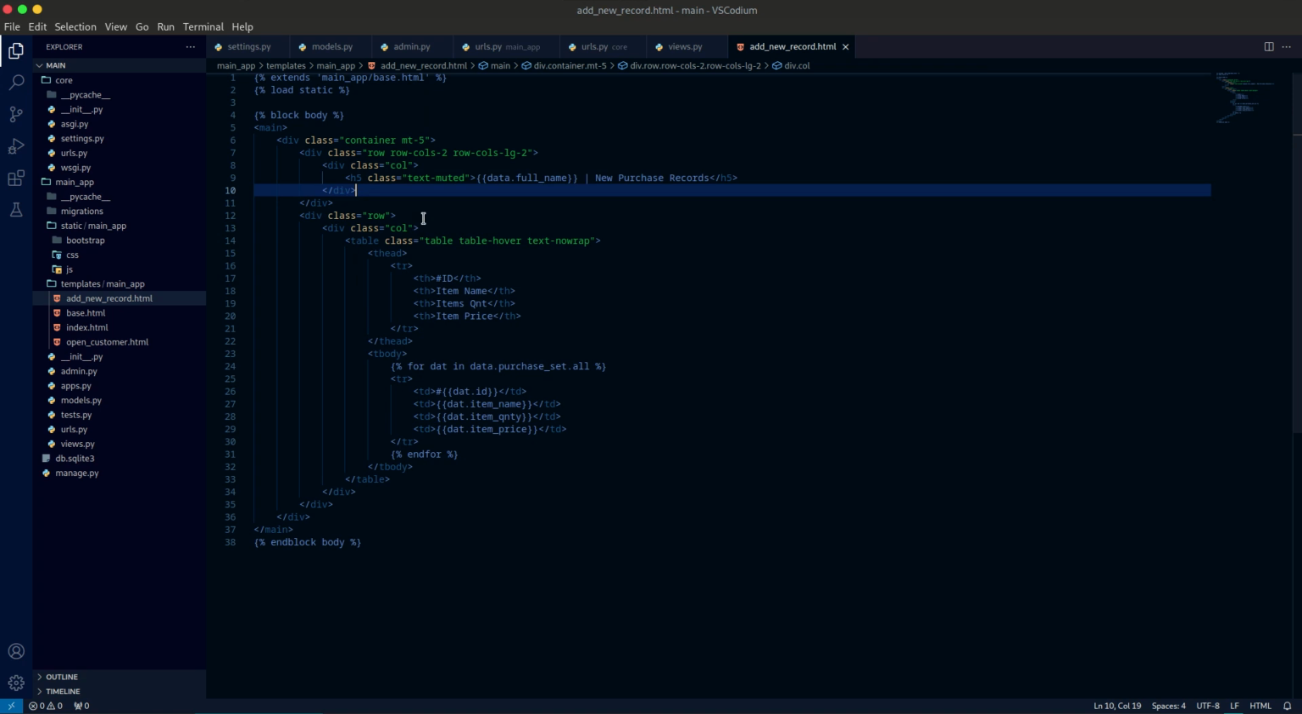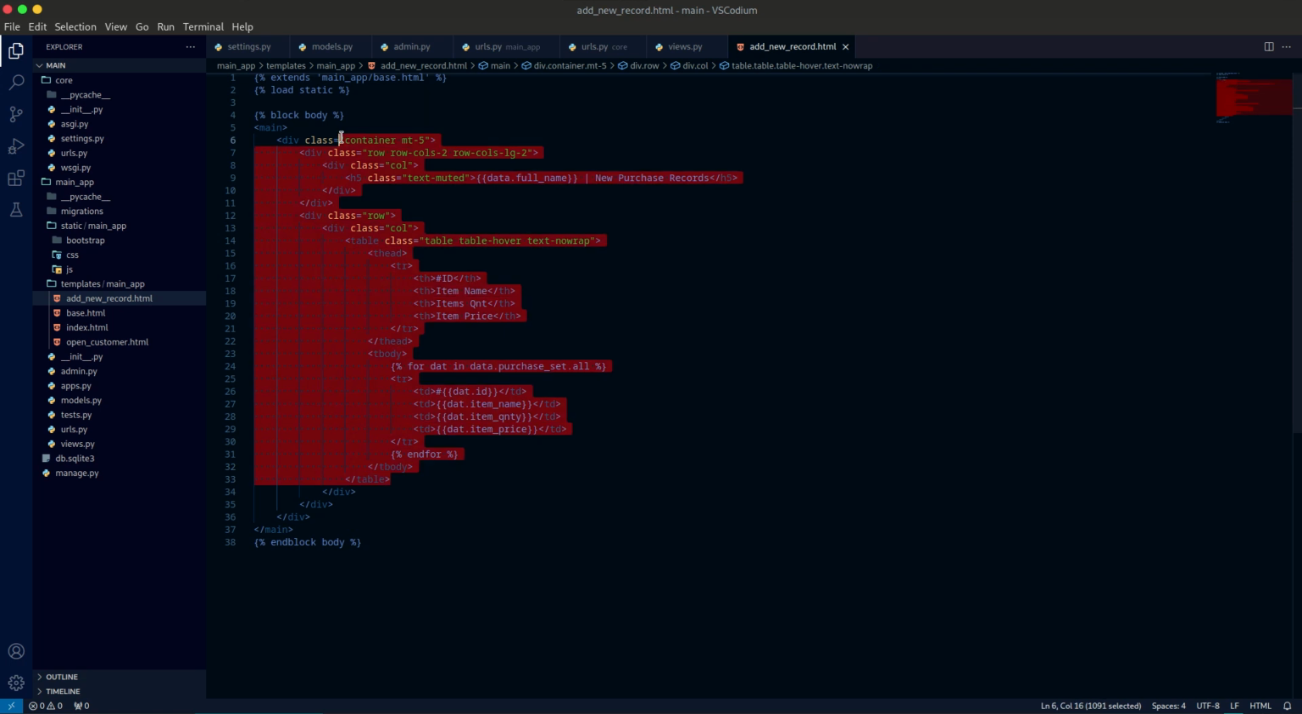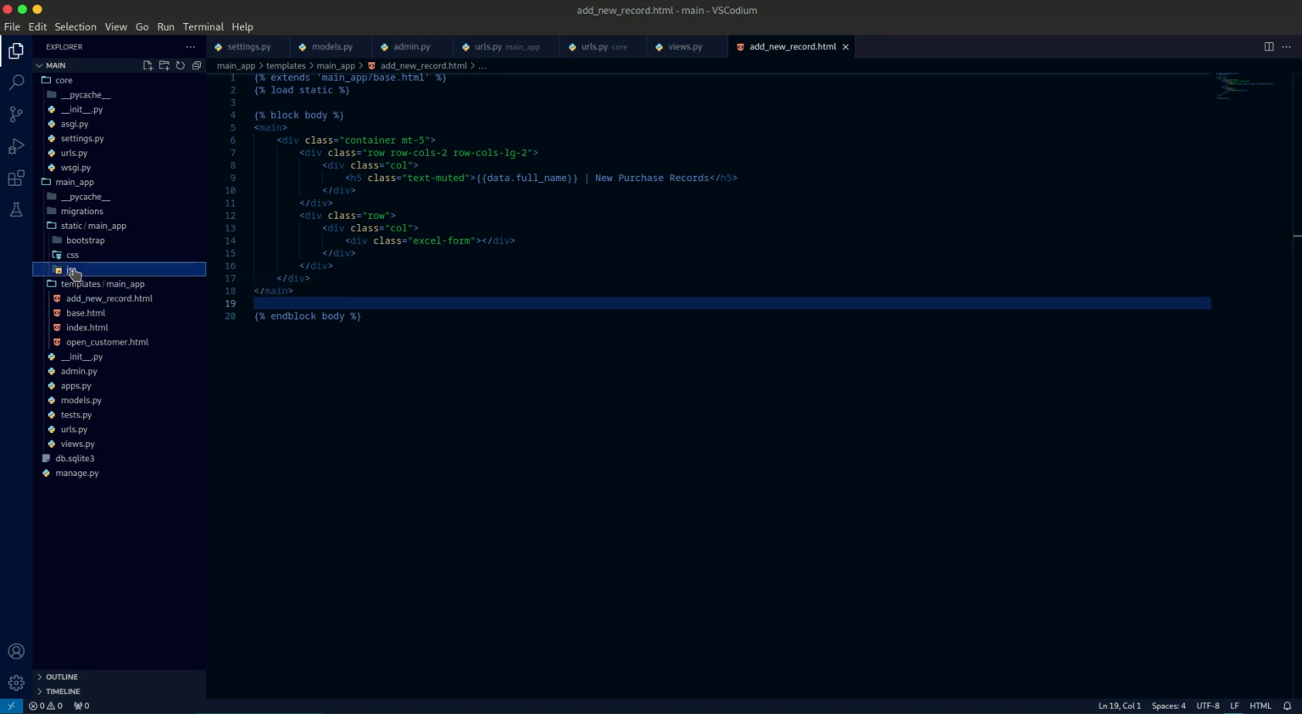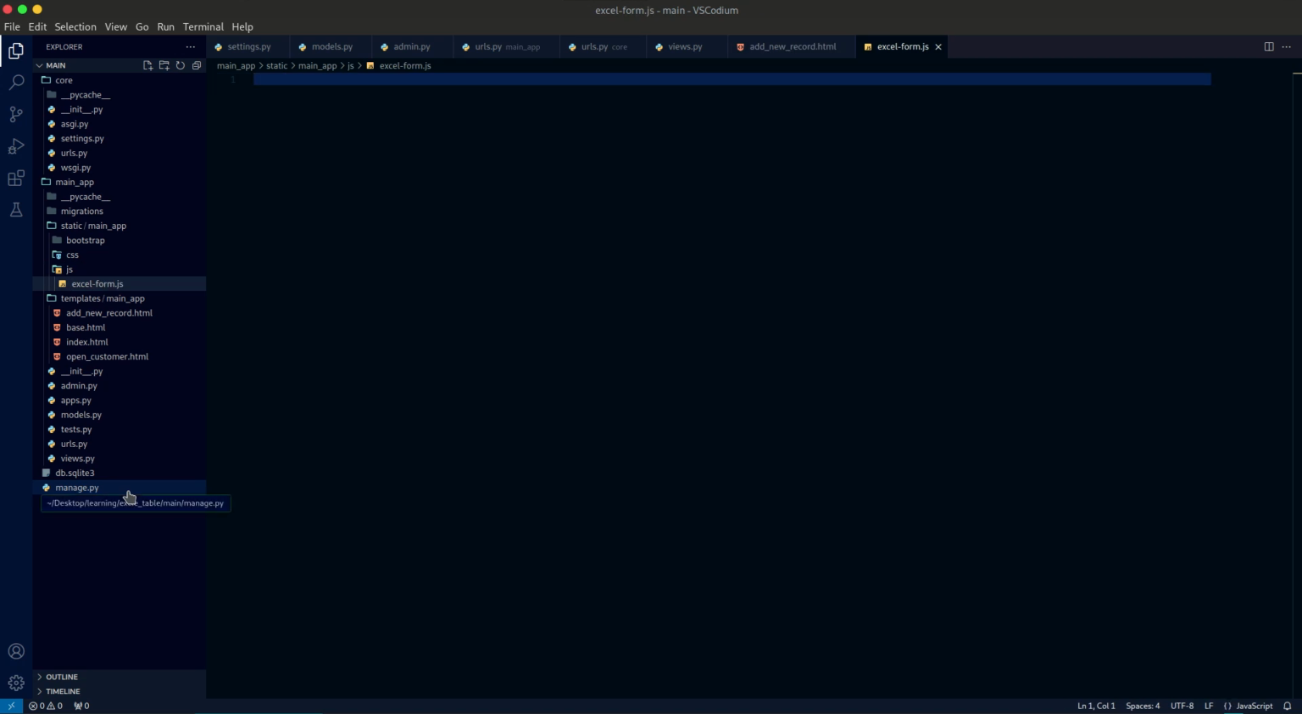Okay, let me remove this. So we are going to need this. Instead, we're going to need Excel form. This one only. So in this case, let me create a file and let me call it Excel file form.js.